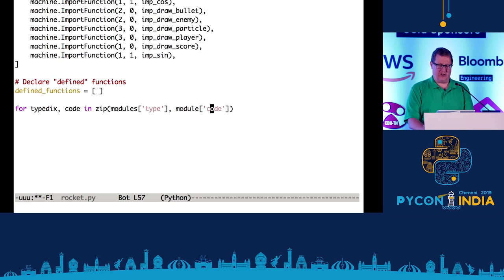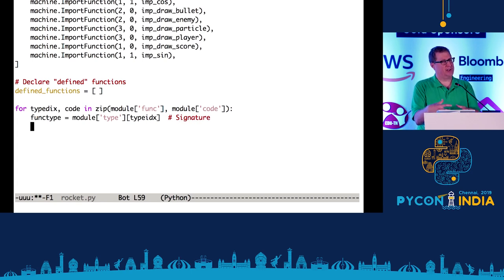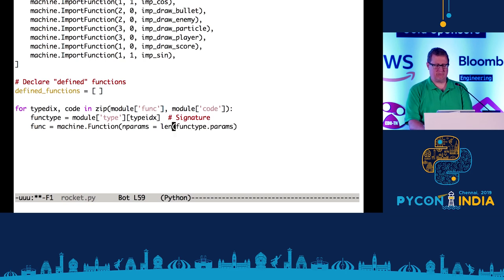So I'm going to take two pieces of information here. From the module, I'm going to look up the type signature based on that first value there. So this is looking up the signature. And again, this is the thing that's missing from DLLs, not having the signature. So this is awesome, I got the signature. And then I'm going to make a function. Here's my machine function object. The number of parameters is going to be the length of the parameters of this thing. And if it returns something, I'm just going to do a bool check on that. And then for the code, I'm going to parse the code, WASM parse code, the code instruction.